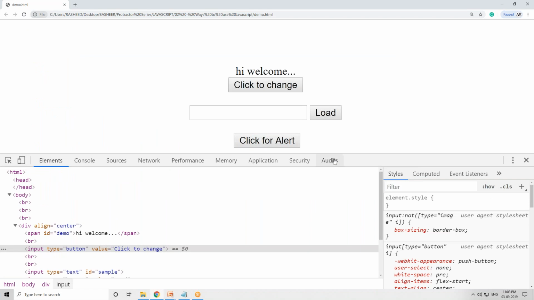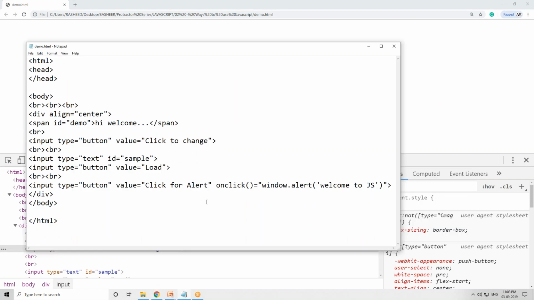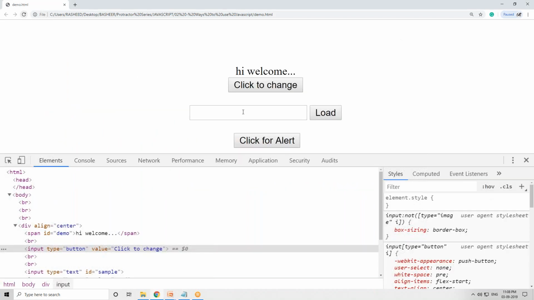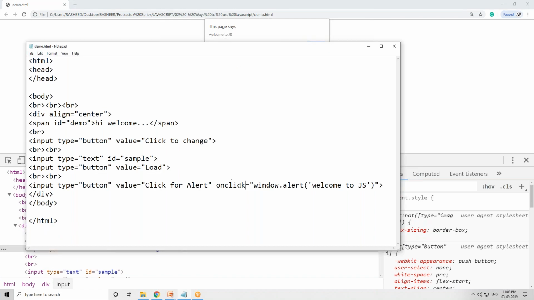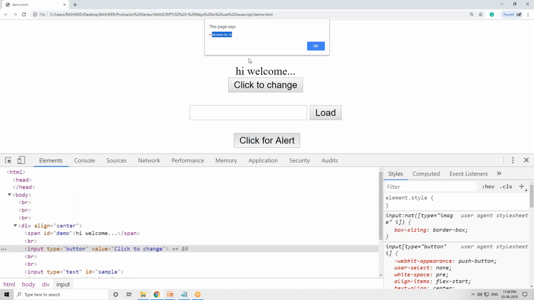Refresh, input, click for alert, onclick, refresh. Okay, you can see, I think we don't need to use this parenthesis, just leave it as it is, and you can see "welcome to JavaScript" is coming onto the alert. Okay, so this is how the alert gets generated.